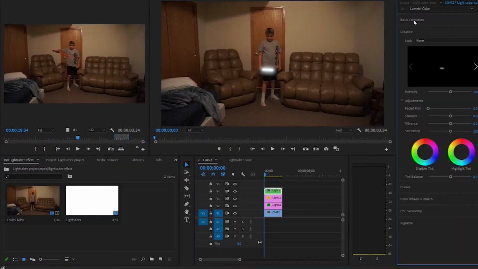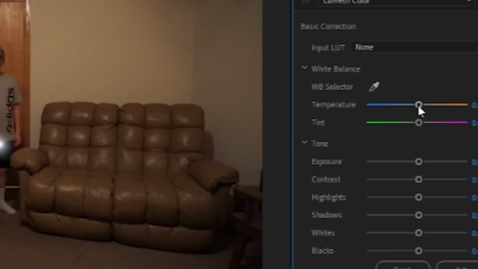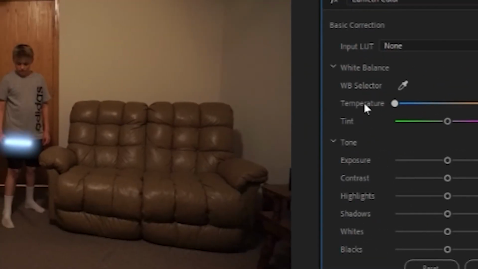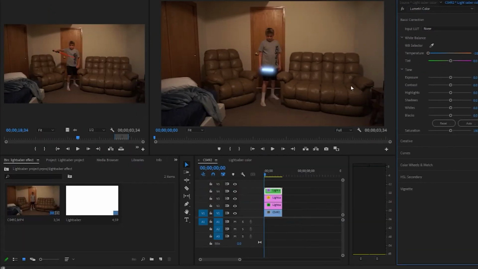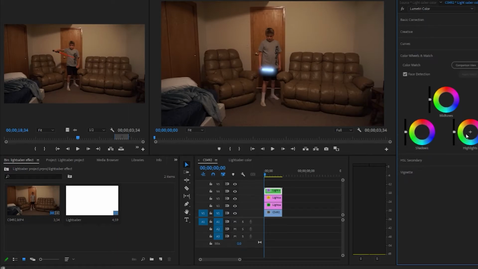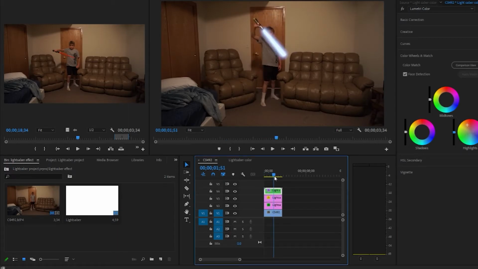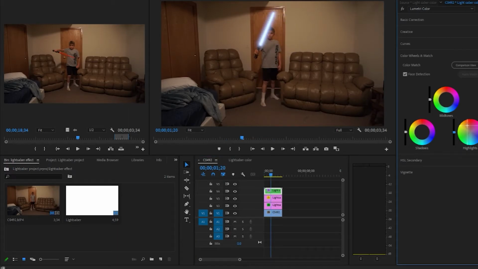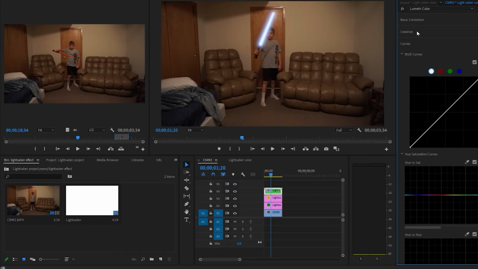Then go to basic correction and turn the temperature down to blue if you want the color on this to be blue. And then you can add your own little details. You might want to experiment around with this to see if you can get the correct color that you want. I think this color for my lightsaber is pretty good, but I could add a little bit more detail. But you might just want to experiment for whatever color you want.